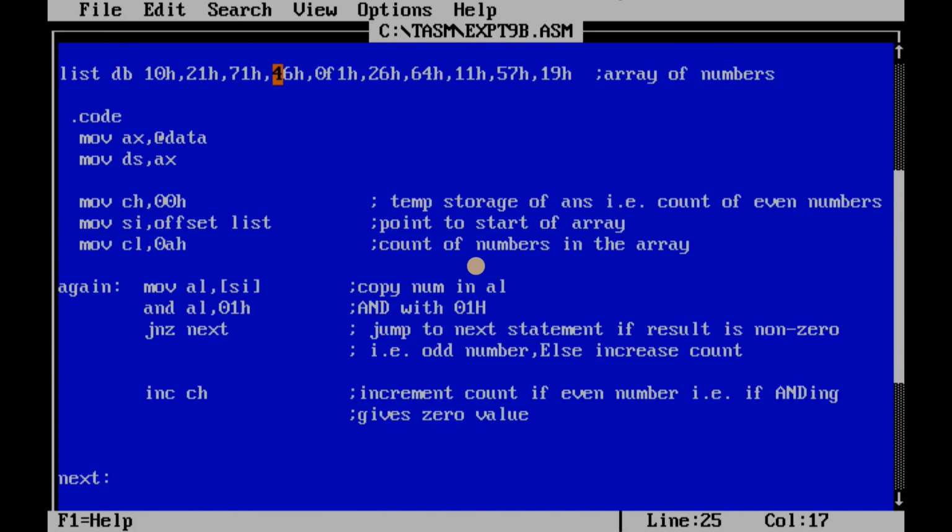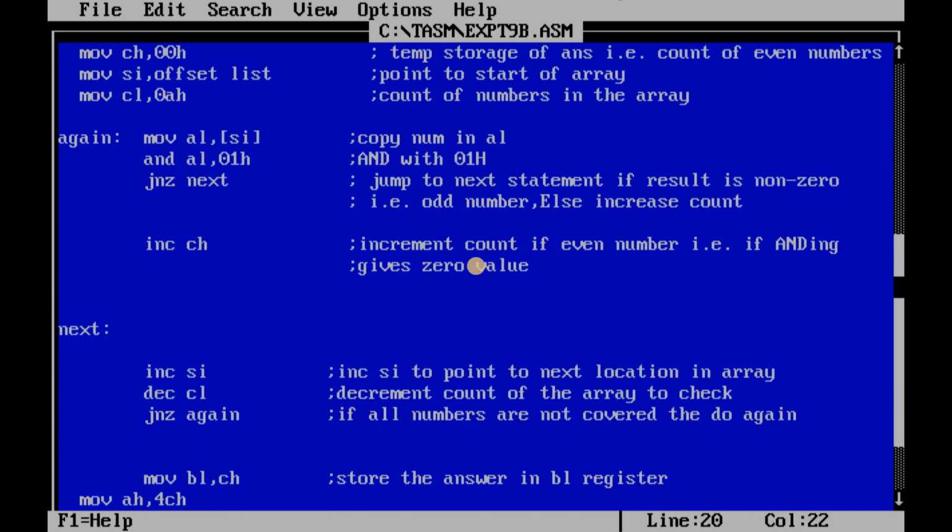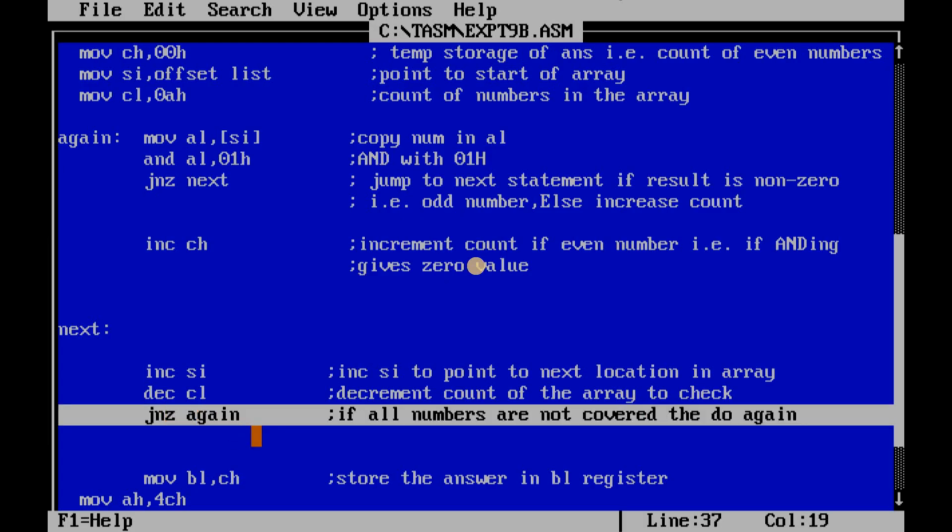Now we have checked three numbers. We should decrement the count from 8 to 7. For that purpose, I have written the instruction decrement CL. Now it is not 0, which means 7 numbers still have to be checked. So I will use the instruction jump if not 0, that is, if the zero flag is reset. When we decrement the count in the CL register from 8 to 7, it is non-zero, so it will go to again.